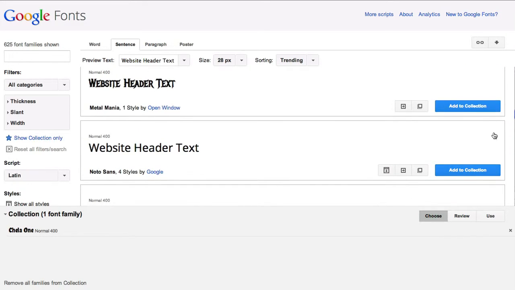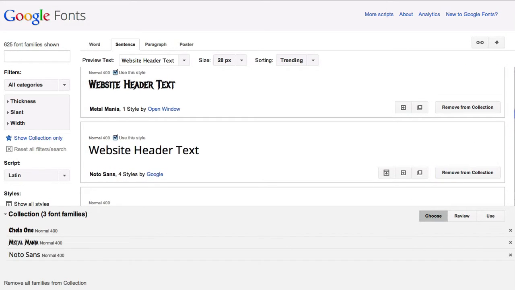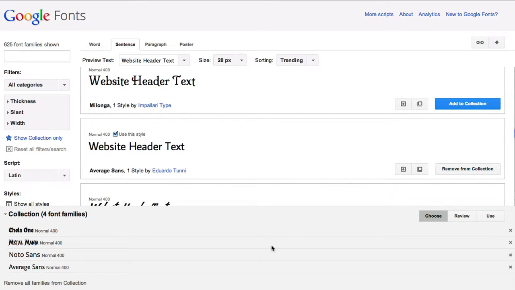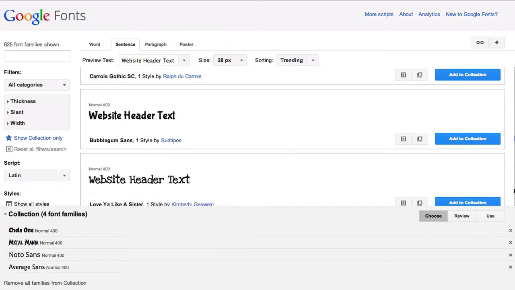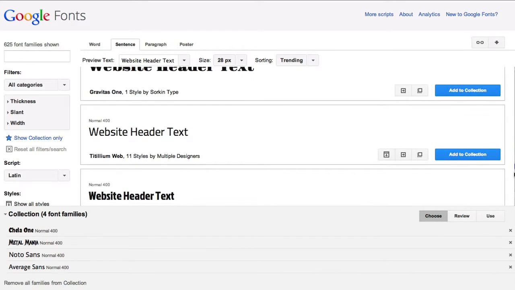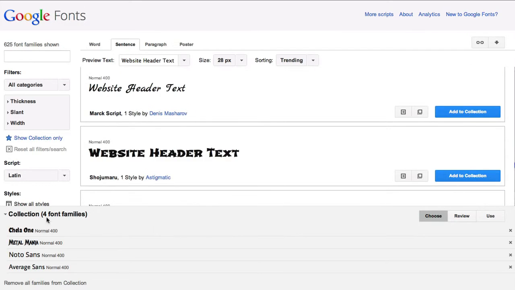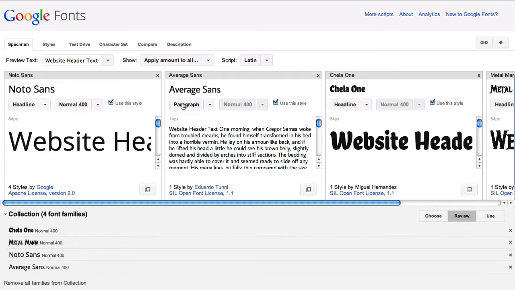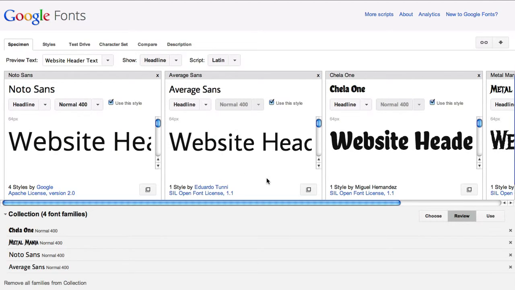All I'm going to do is select a couple here. You see, as I select them, they keep getting added here to the bottom. So 4 is good enough. Once I've gone through the 600 and some fonts and made my choice into which collections I want to look at, I come down here to this gray area and I select Review. What Review is going to do is give me my fonts so that I can compare them.